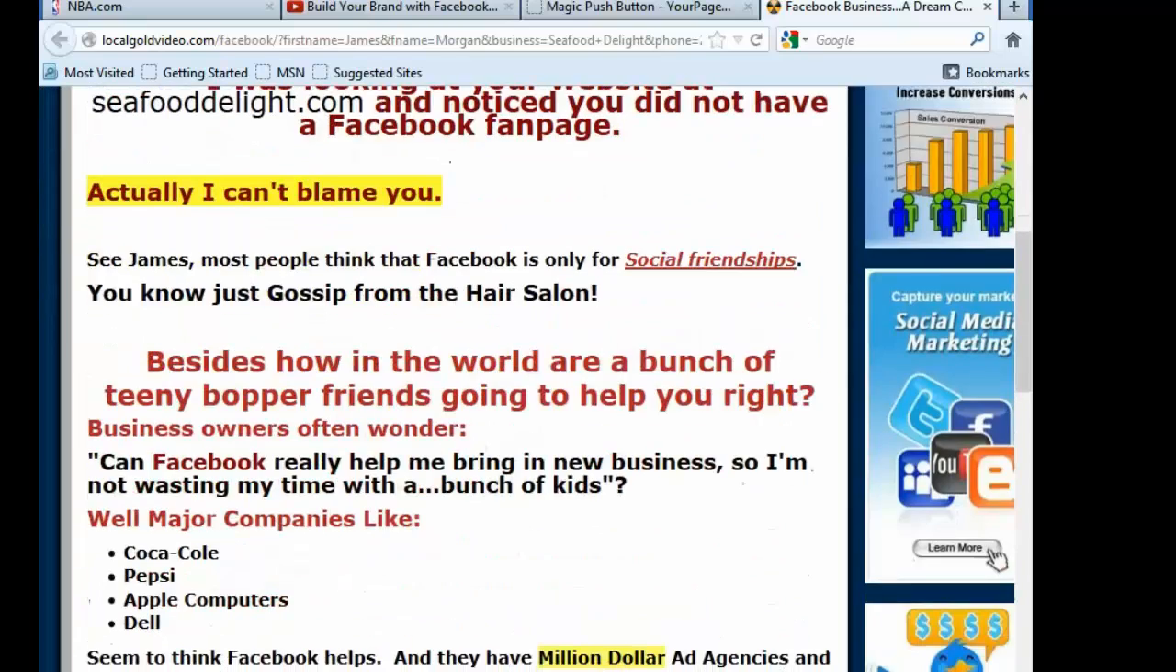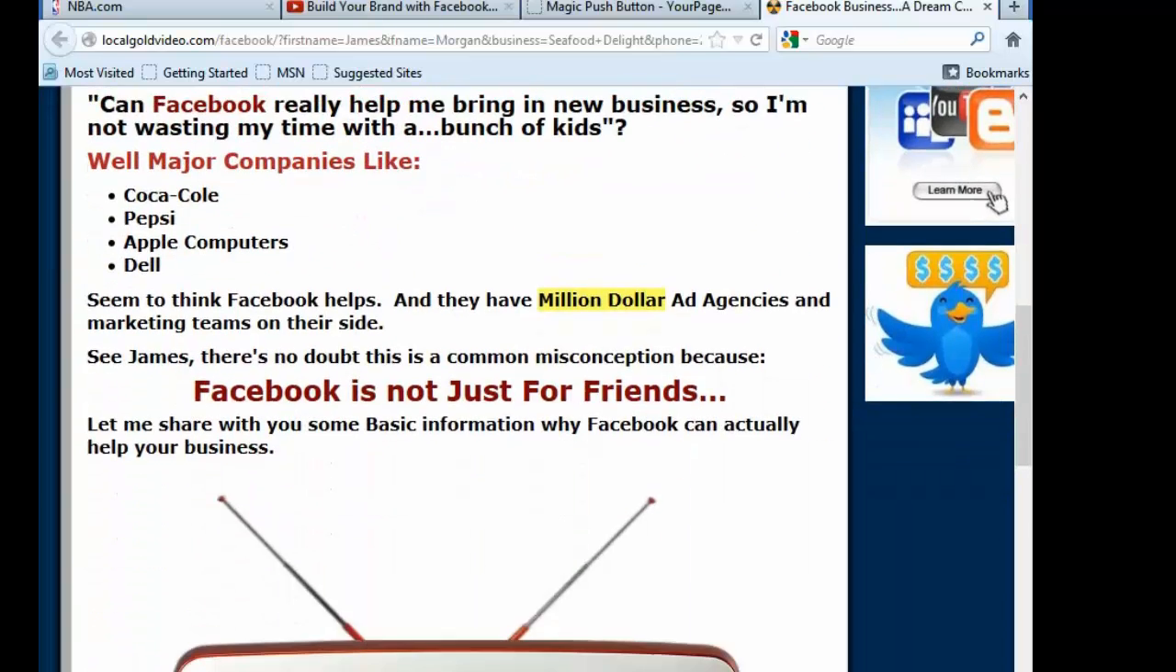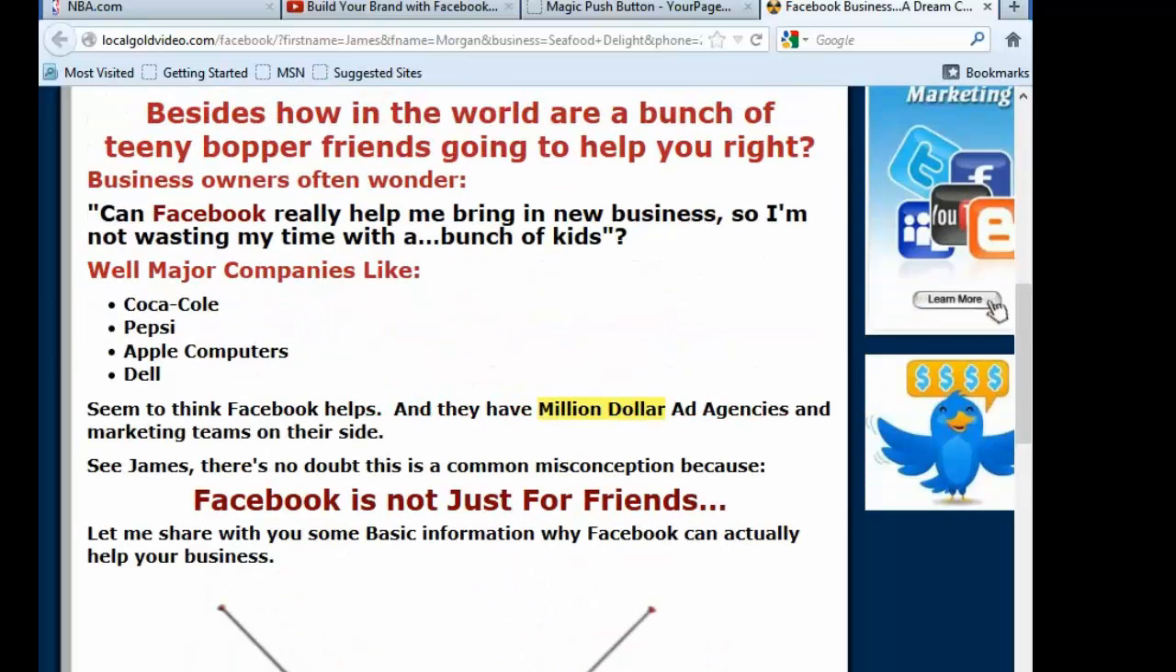I was looking at your website, seafooddelight.com. That was put in by the magic push button. Notice you didn't have a Facebook fan page. Actually, I can't blame you. You can read this on your own. All these companies use Facebook, etc., social proof.